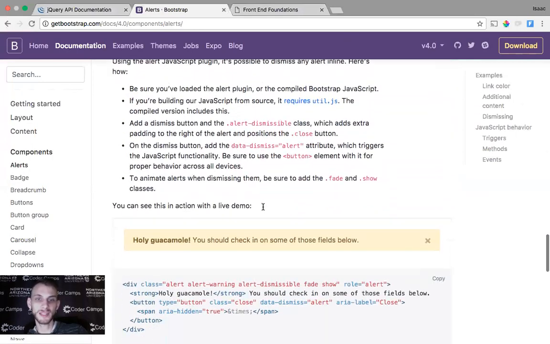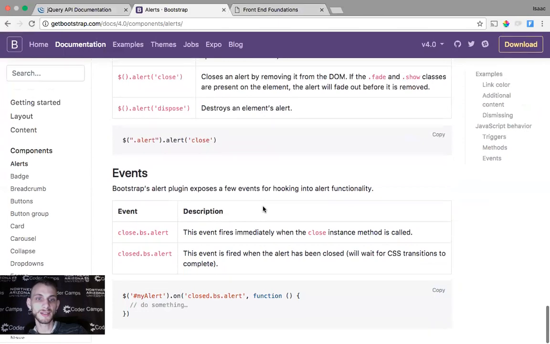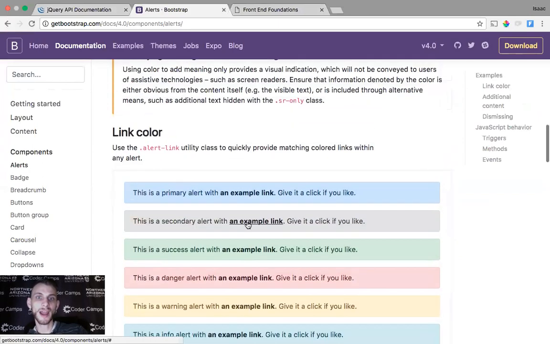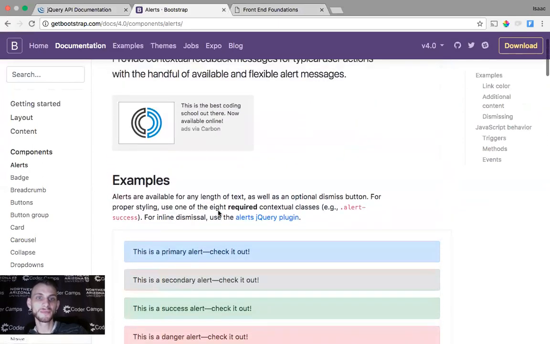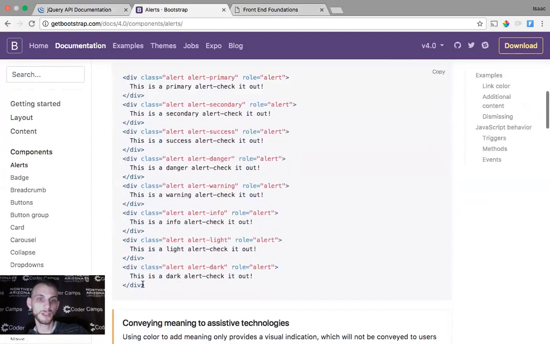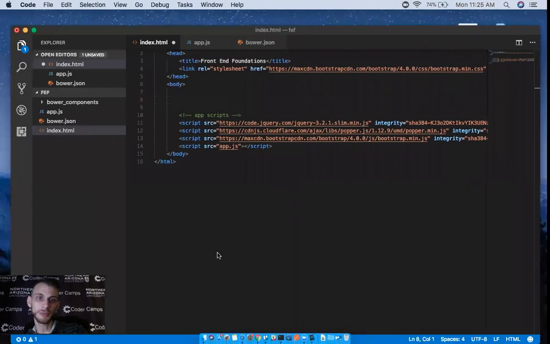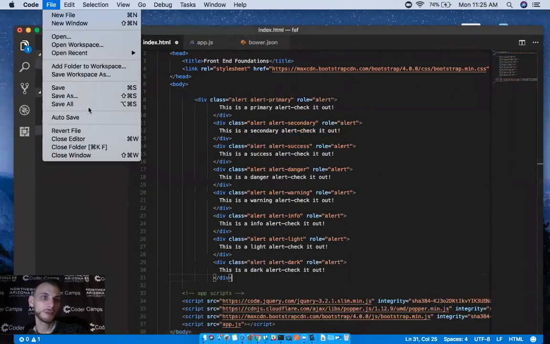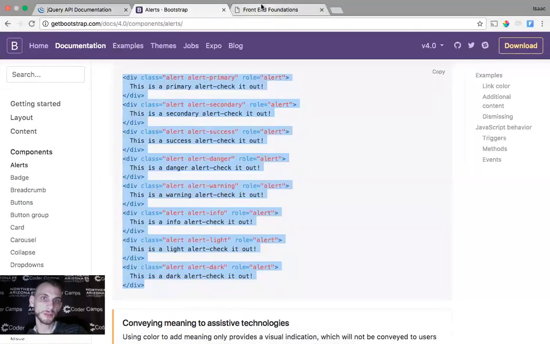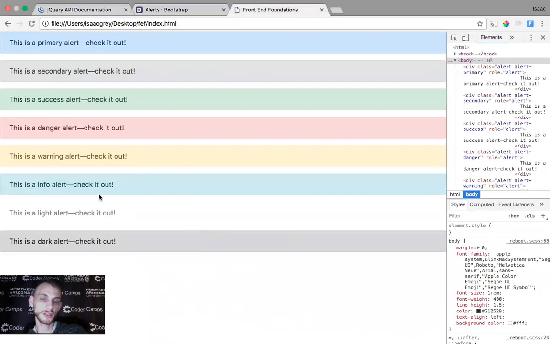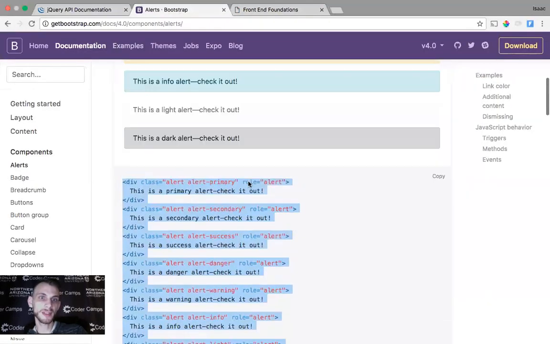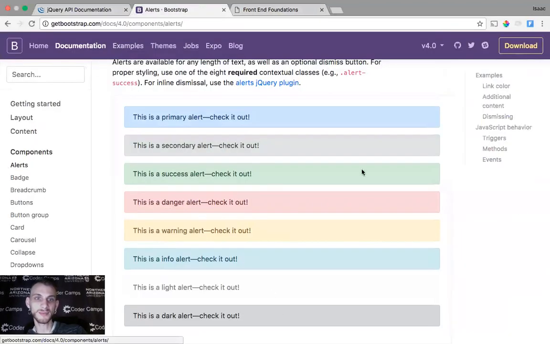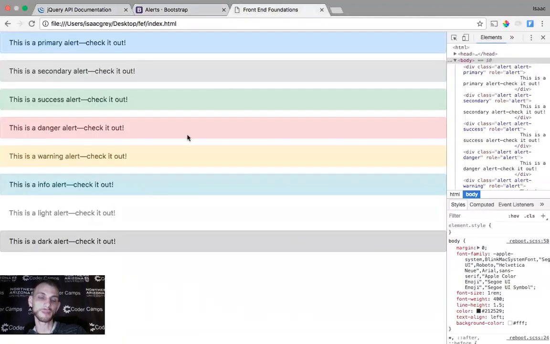And as you can see, there are many different kinds of alerts we can use, and each alert is accompanied by some source code. So we can simply grab that code and paste it in our browser to make it work. Let's go ahead and do this first sample here and paste that right inside the body. Then we'll save all, go to Front-End Foundations, and refresh the browser. As we can see, we get the same thing as shown in the example. The only difference is they have a grid system set up for their page, and we don't at the moment.